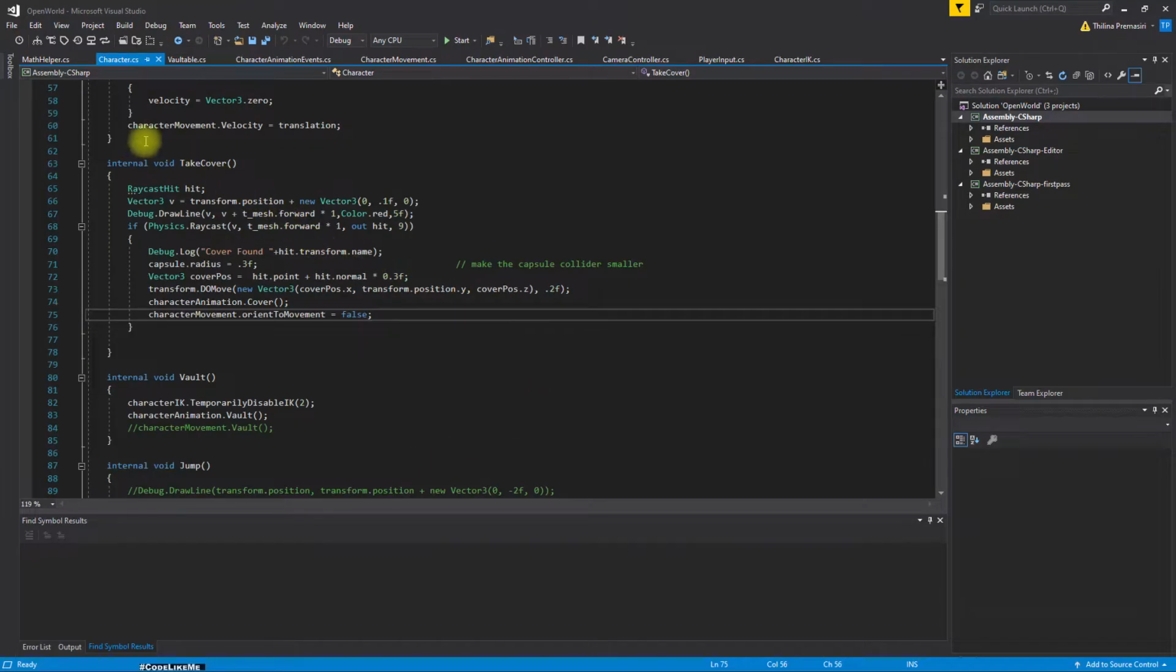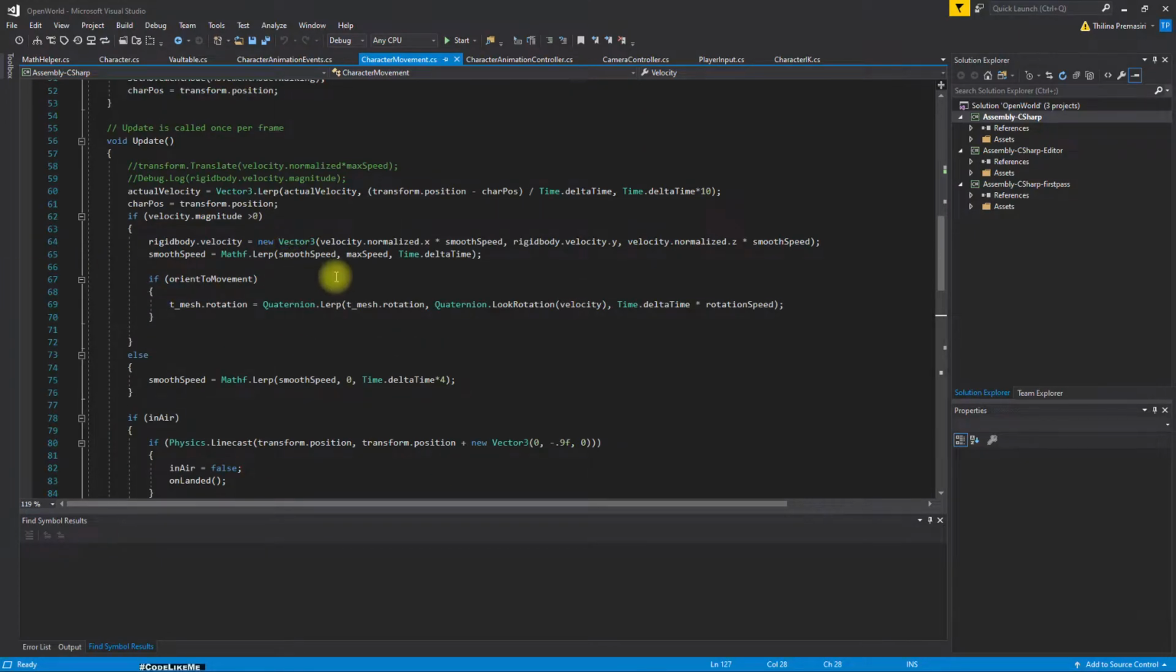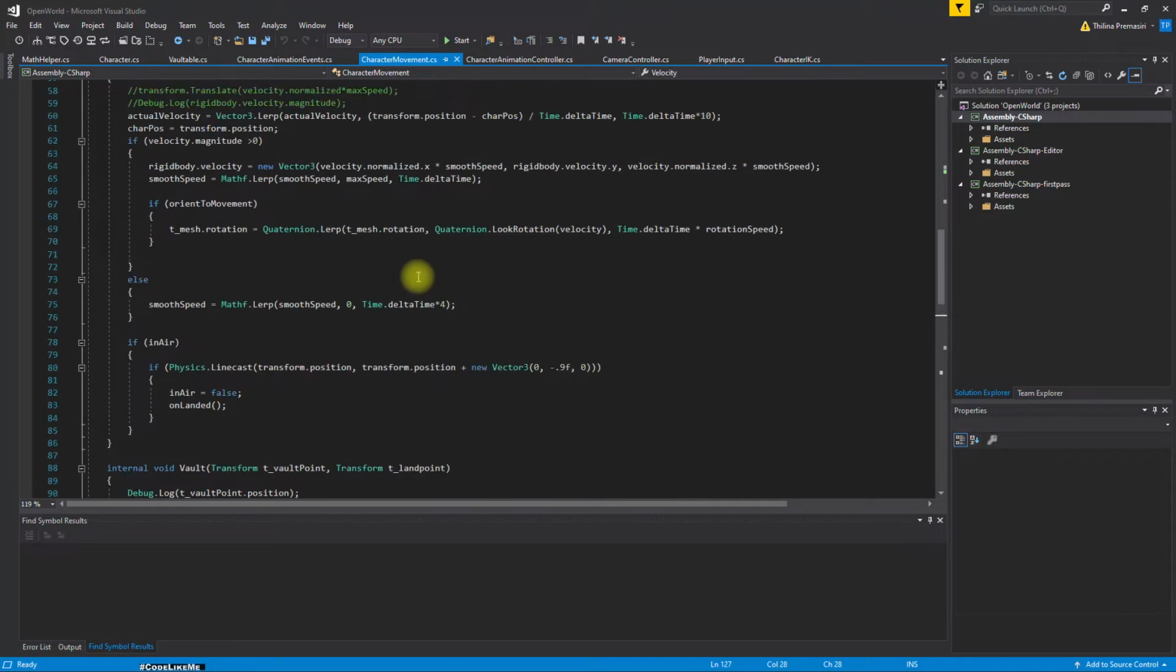First, let's go to our character script. Here, all I do is set the character animation. I call the cover function, and then in the character movement, I set orient movement to false, so the character does not rotate towards the moving direction. And also, we need a way to make the character stick to the wall. So far, I haven't done anything for that.